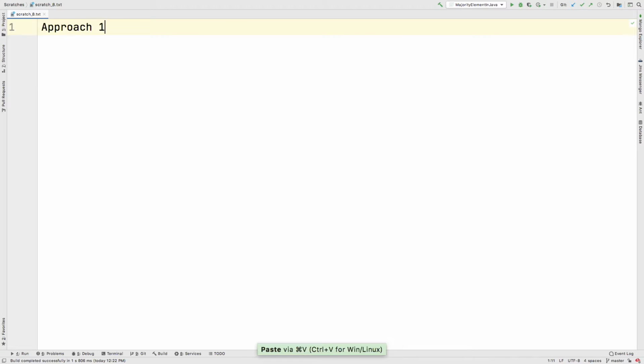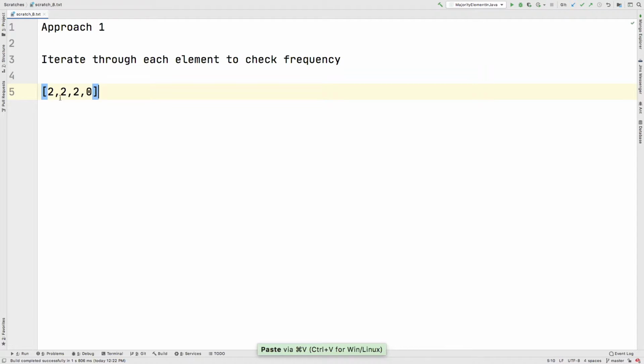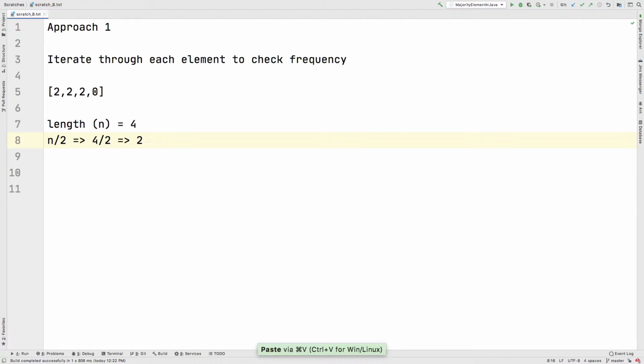Let's see what would be the approach one. Here we can iterate over the given array using nested loops to check if the frequency of any element is greater than the flooring value of n by 2. So for example, let's say we have an array with elements 2, 2, 2 and 0. So here we know that the length of the array is 4. So the majority element has to be greater than n by 2, which is 2, right? So here we can say that while traversing through this array, we can check what is the count of these elements. So that means we can say that the number of count for element 2 is 3, which is greater than 2. That means the majority element here is 2.